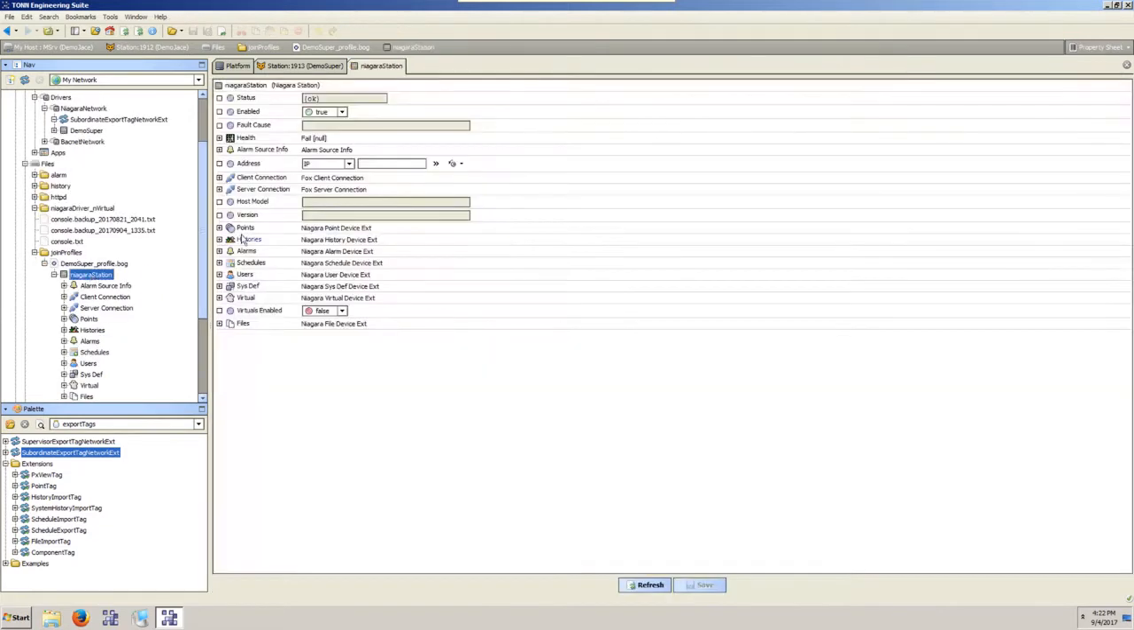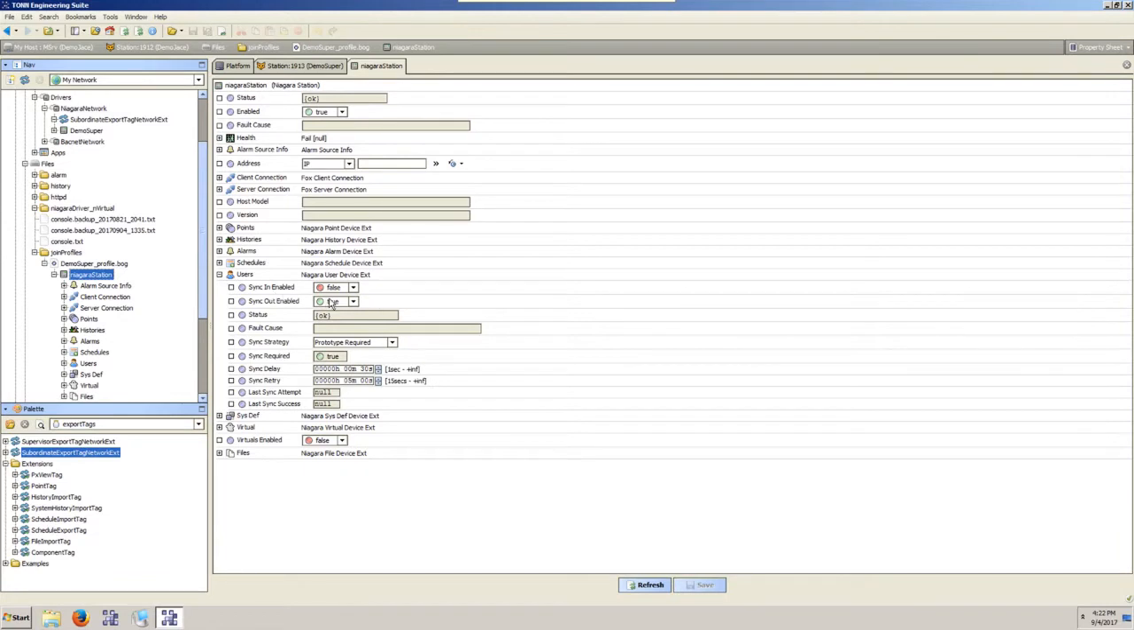If we look, this is basically setting up the connection in the supervisor. So this is all as the supervisor is looking at the JACE. That is the point of view that you've got to keep in mind here. A few things that I normally change is to make sure that I'm syncing out my users from the supervisor down to the JACE.